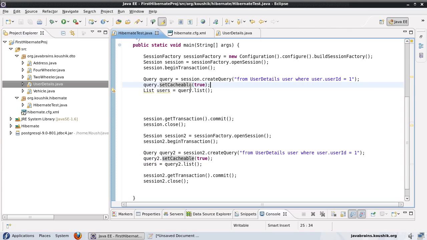So the setCacheable is performing two roles. The first thing is if the query cache is not already having the values, go to the database, pull up the records, and set the query cache, and if the query cache is already having the values, pull up the data from the query cache. So this is a way we can actually cache the results of queries.